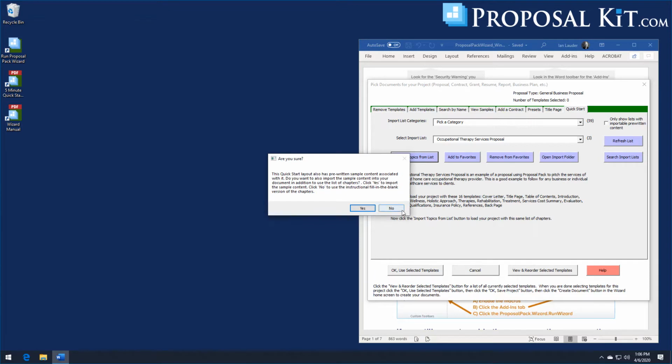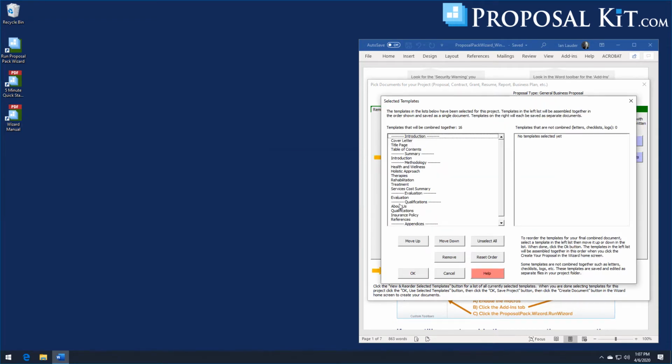Now this quick start list here also has actual sample content pre-written for it. Not all layouts are going to have pre-written content. Some will have general purpose fill in the blank templates. Either way, you're going to have to do some writing of your own to fill in all the pages of your proposal. So this is the list of chapters for this kind of proposal.